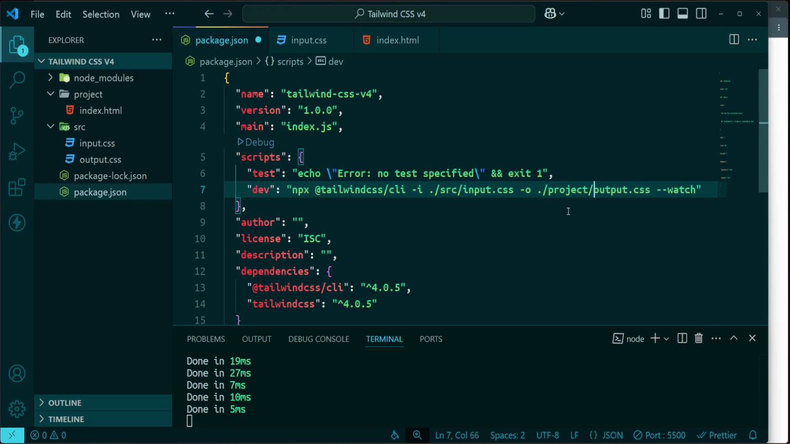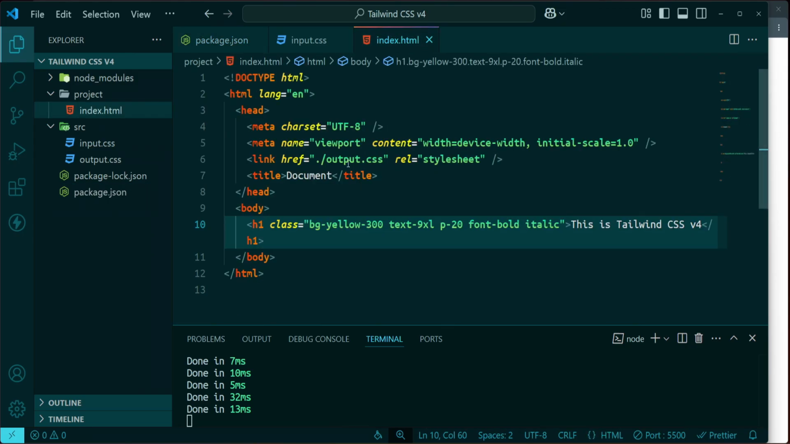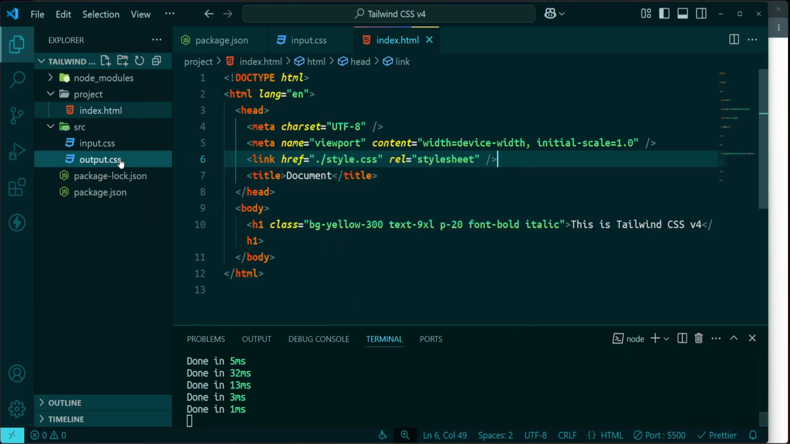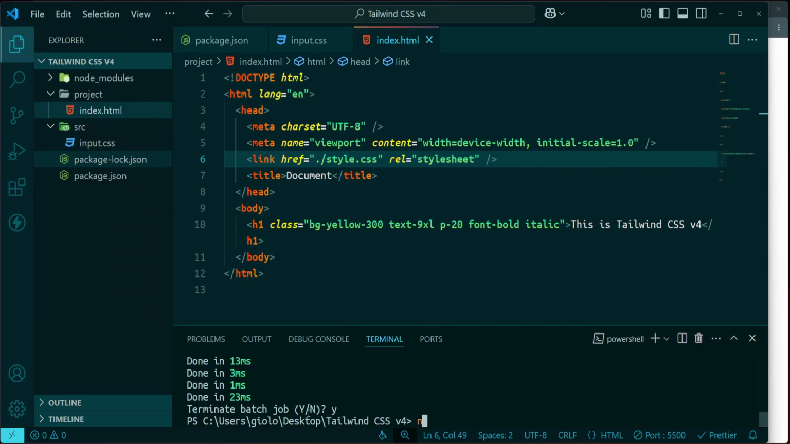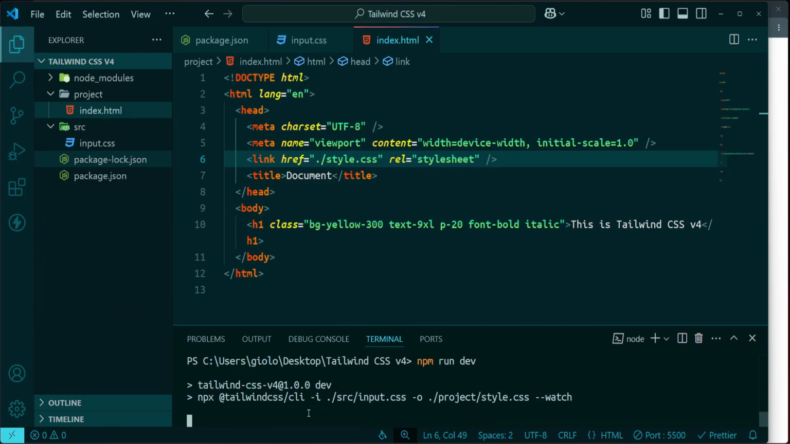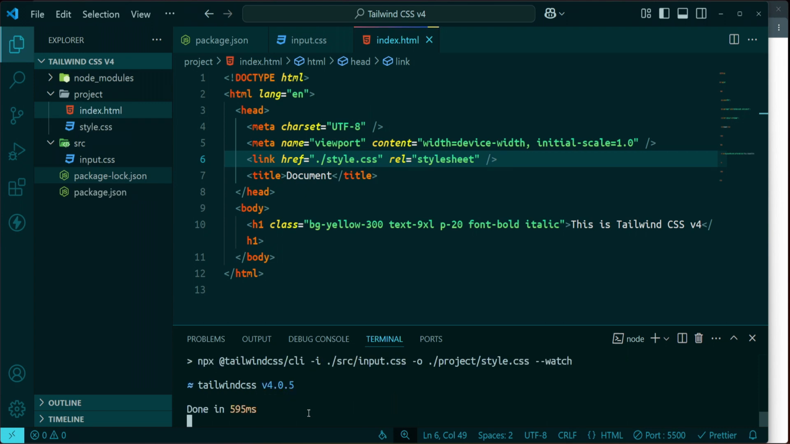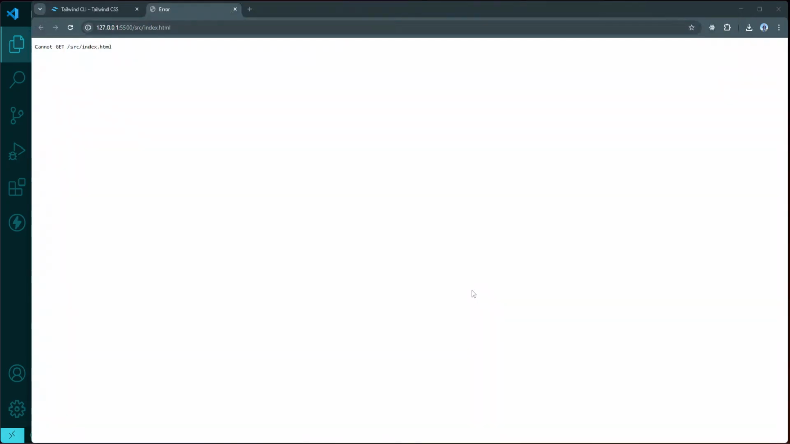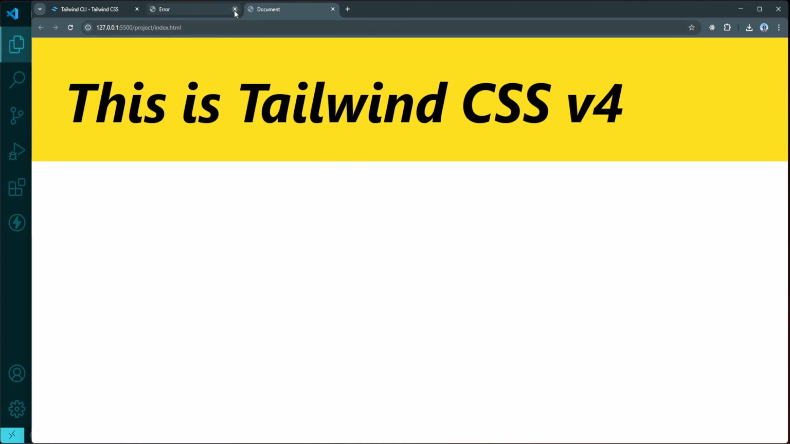Actually, we can rename this file. It's not mandatory to call this file output.css every time. We can add here style.css. Also, update the link tag in the index.html file. Then we can delete the output.css file altogether. And finally, let's run npm run dev. So as you can see, a new file style.css is generated in the project folder. And if we check the browser, you will see that everything works perfectly.